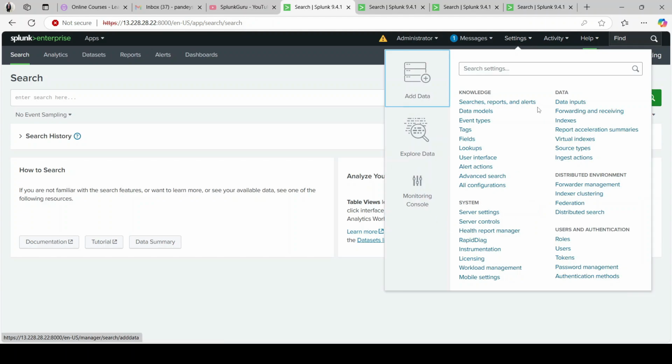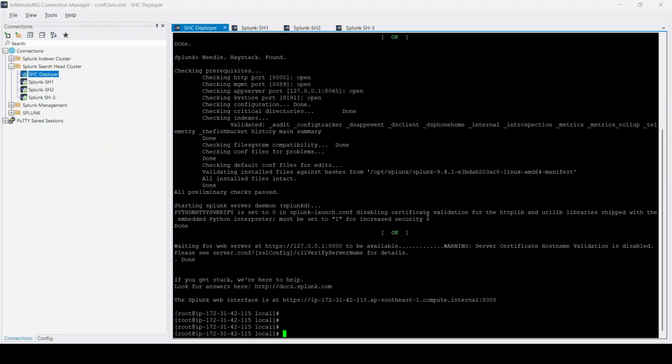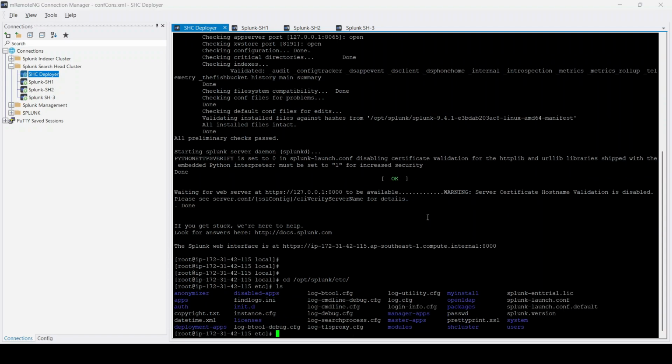And if you click settings, you don't see any changes here, right? It's same as previous. But if you go to the back end and go to etc and list down, now you can see this SH cluster directory here, right? Which was not previously present. So after adding that SH clustering extension in server.conf, you can see this SH cluster directory has been created here.